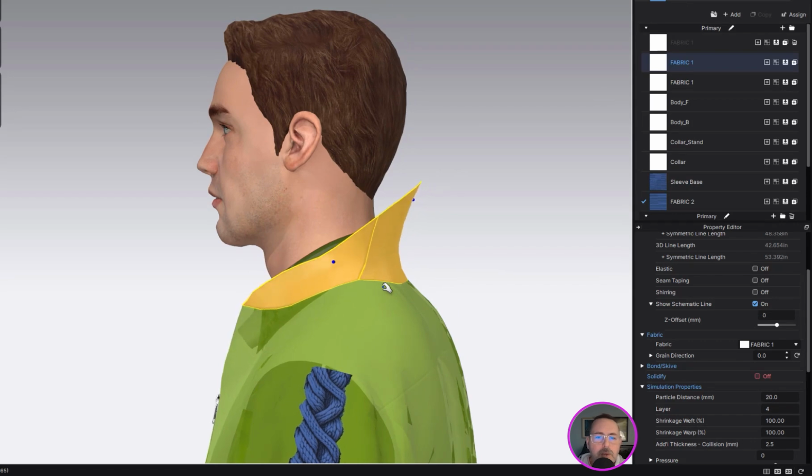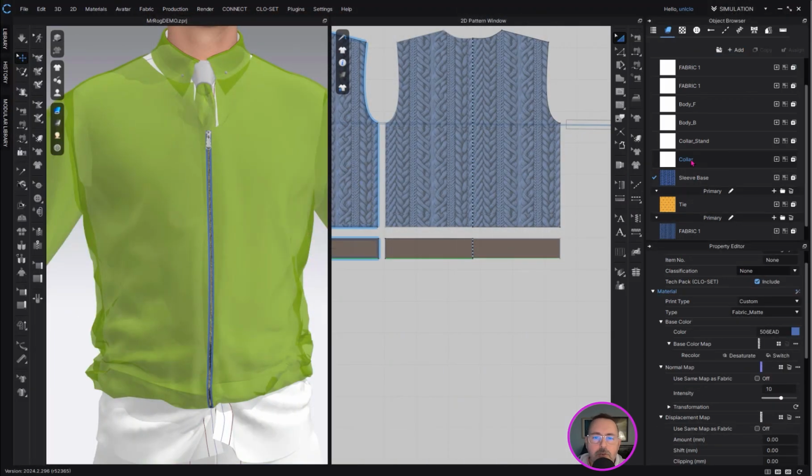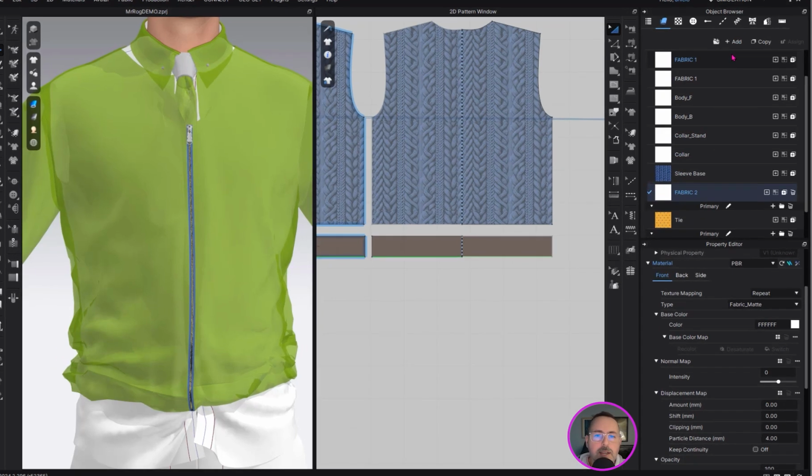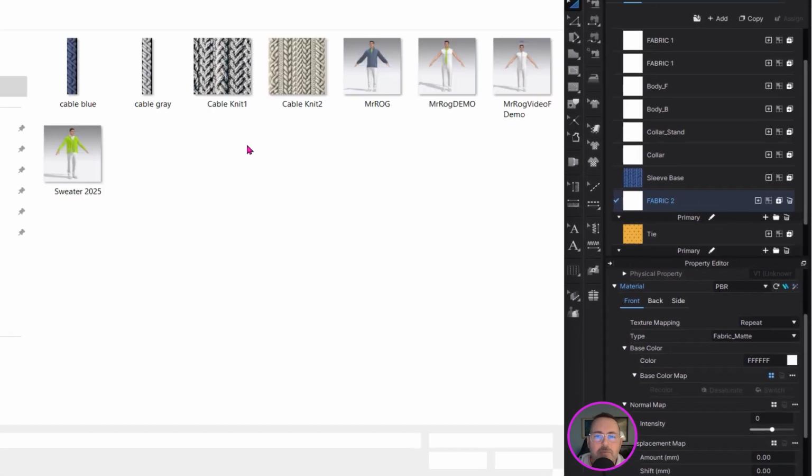Okay, and the last thing we need is a waistband, cuff, and collar material. So create a new fabric and follow the same pattern as with the other ones, adding the knit graphic. And then make sure to scale this one really small.